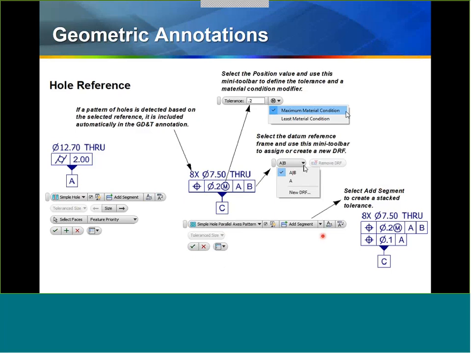If you needed to stack segments, you can use the Add Segment button. And if you need to, say, change the datum reference frame that's being referenced, you can select on this, which is a live cell. You can go in and select a different one or create a new datum reference frame.